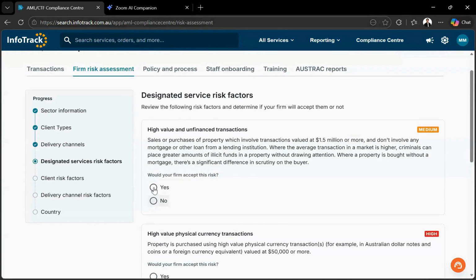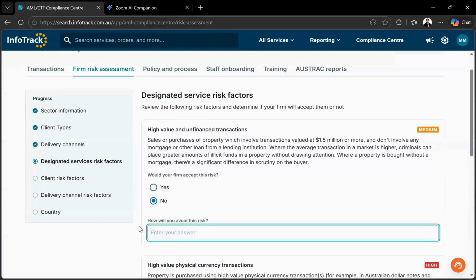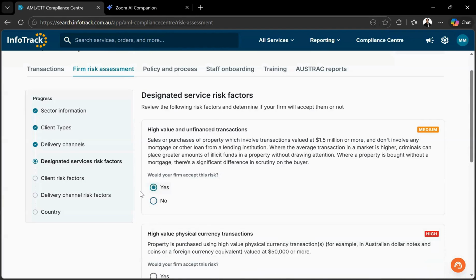You can see here if we select yes, you are accepting that risk. If you select no, you would just determine how would you avoid this risk. So that's just an example of how that works.